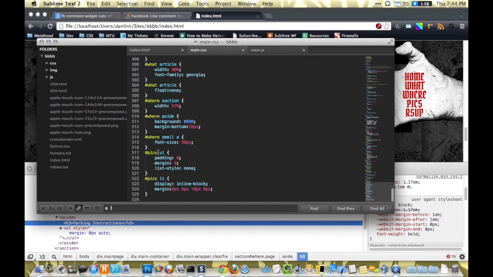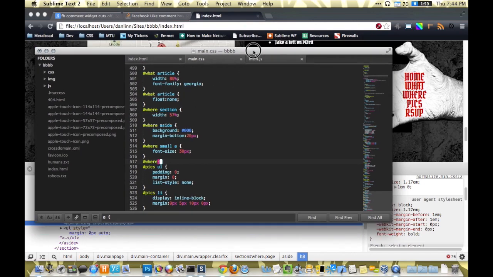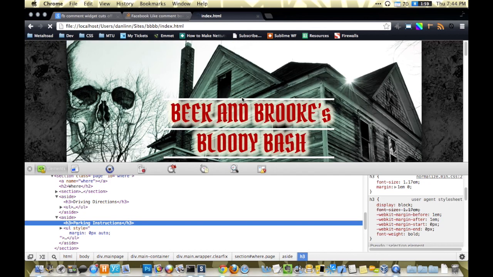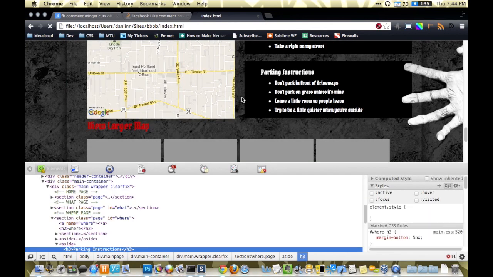Okay, so now I'm going to go back to my styles. I'm going to go where? UL, margin 0. Add another one where, let's see what I do, oh, H3. Margin bottom 5 pixels. Probably still wants something there, so it's not just bumping right up against it. All right, let's take a look at that. Very good.